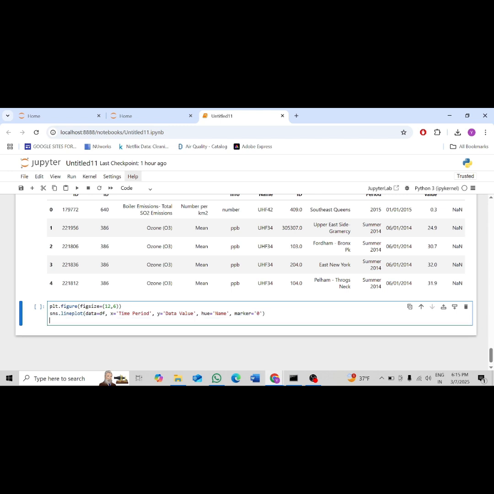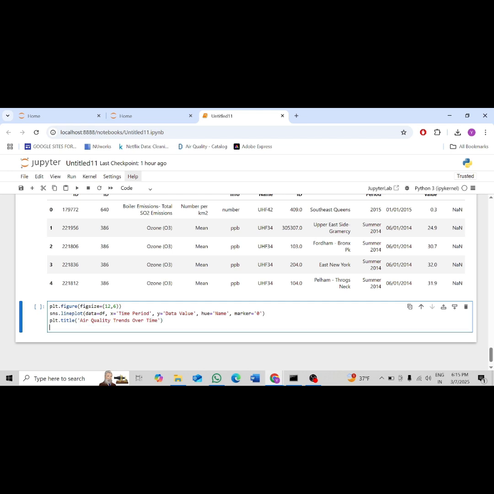We also need to add plt.title. We will give the title here, Air Quality Trends Over Time. It has to be capitalized here, and we can also type plt.xlabel, because we need a label on the x column. The label is Year. Alright, I forgot to add this.